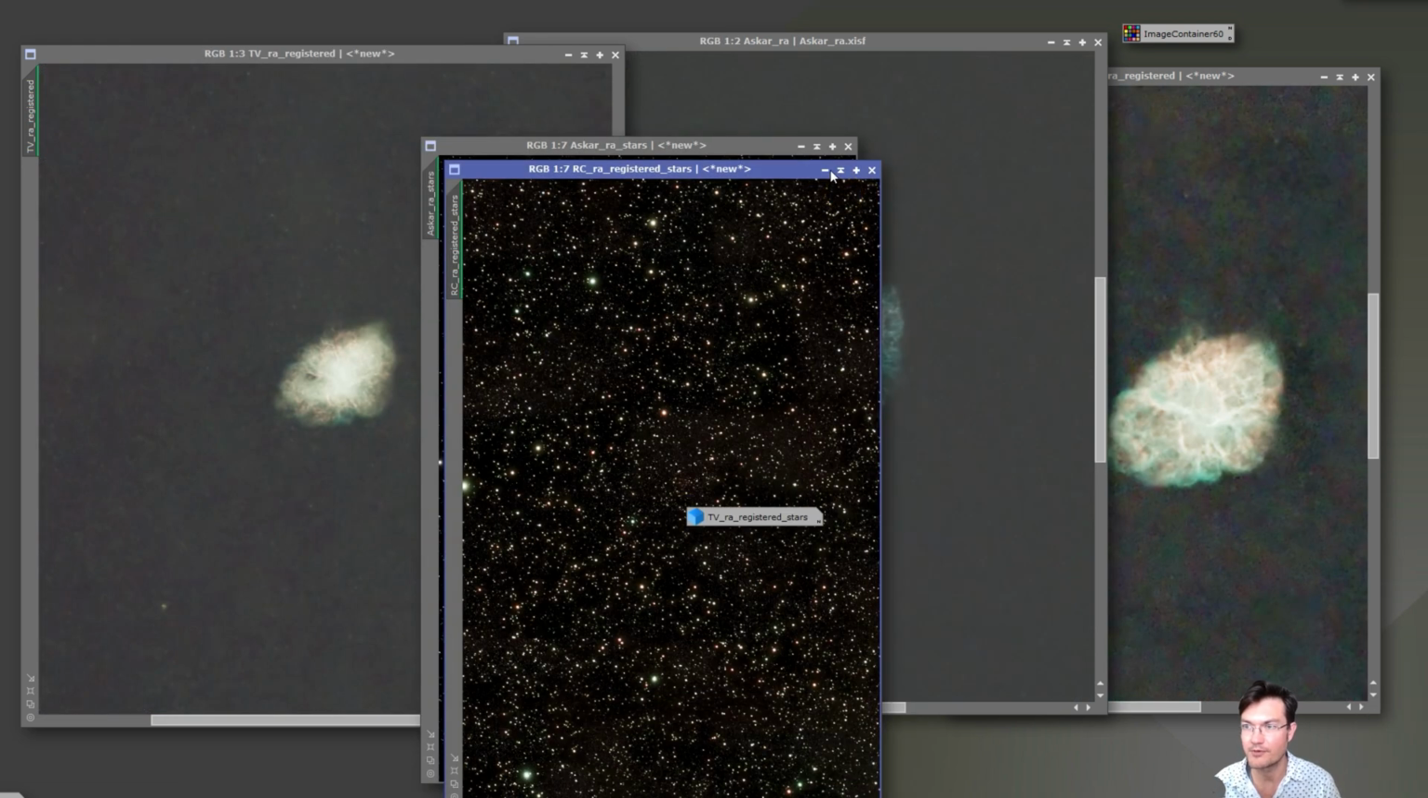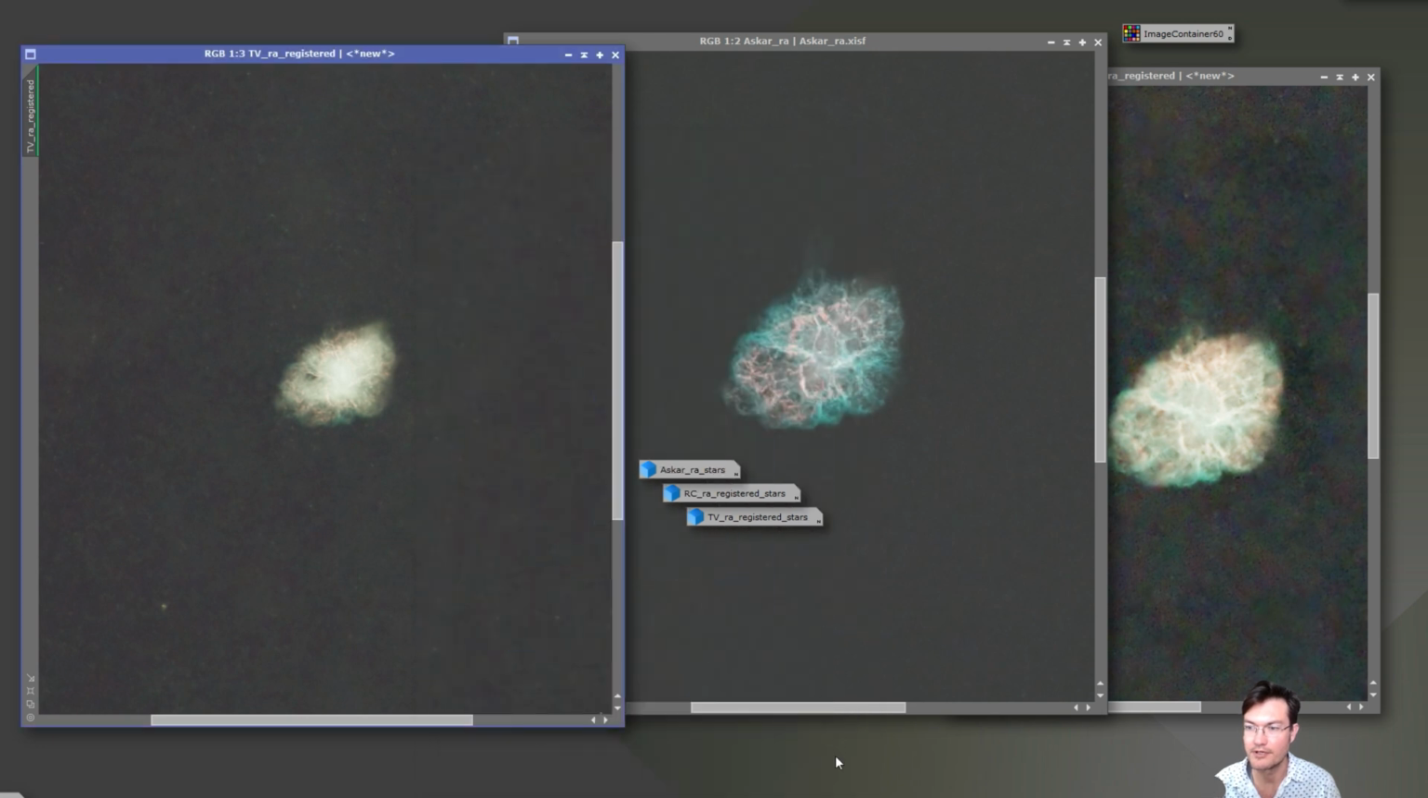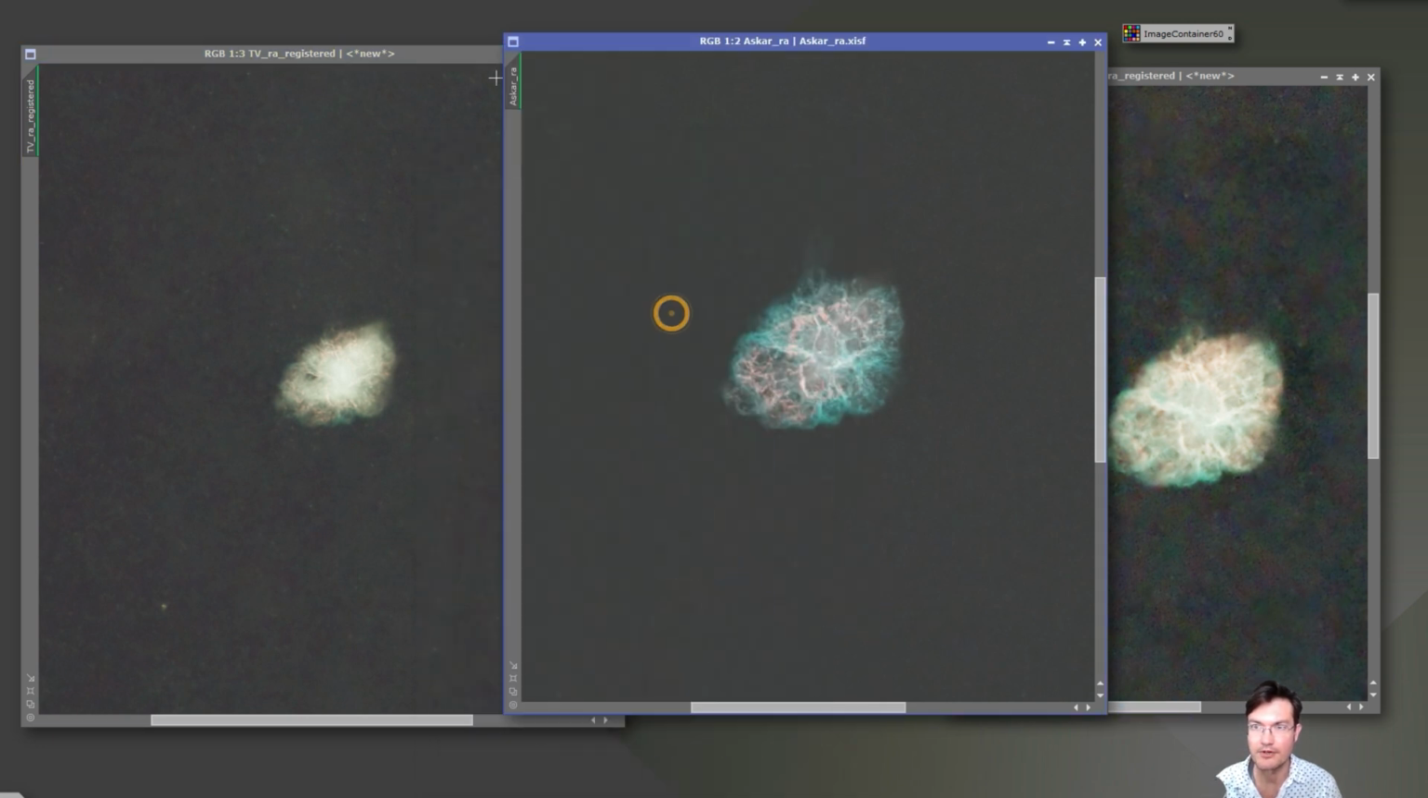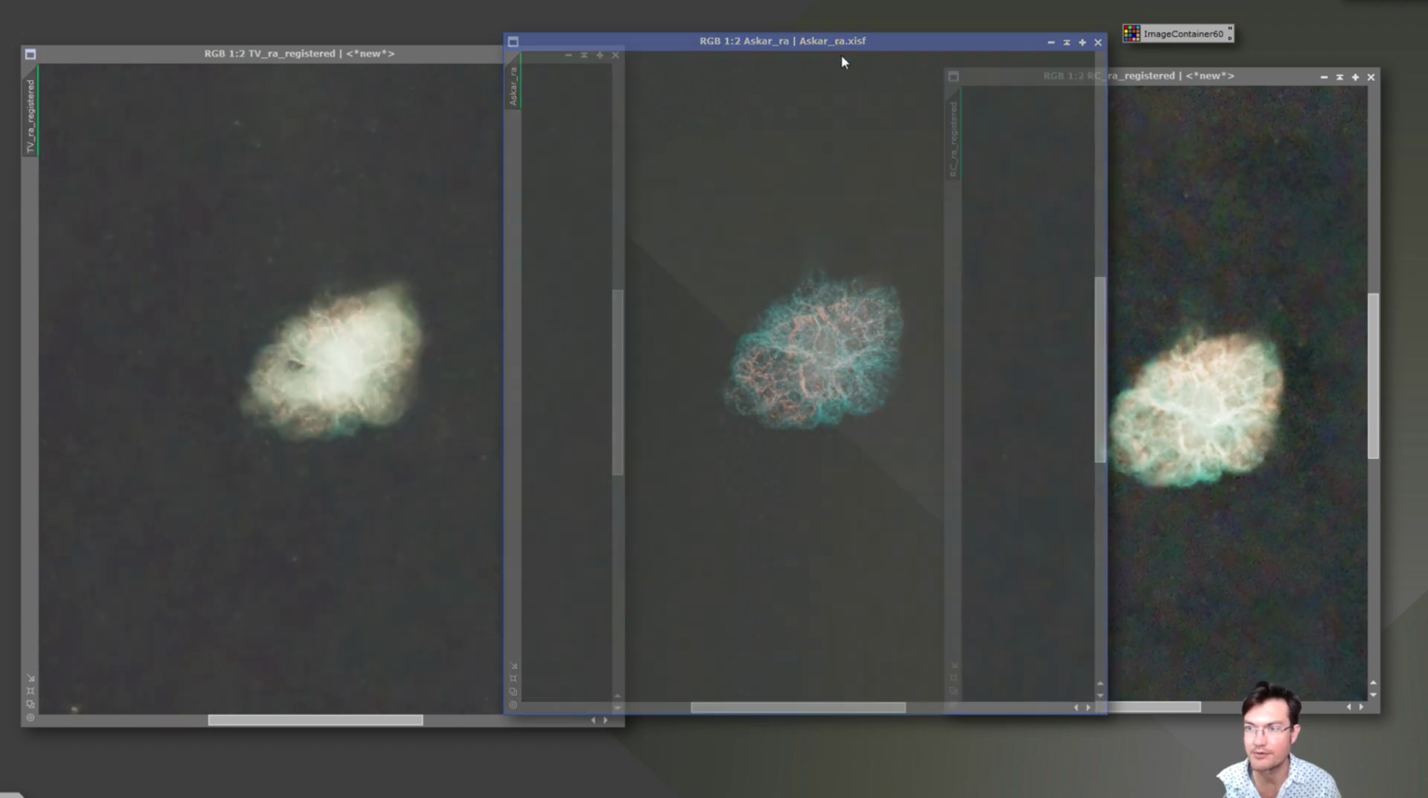When all that's done running, I'm going to go ahead and minimize our stars. We don't need those right now. And we can go ahead and see what the crab actually looked like in all three of them.